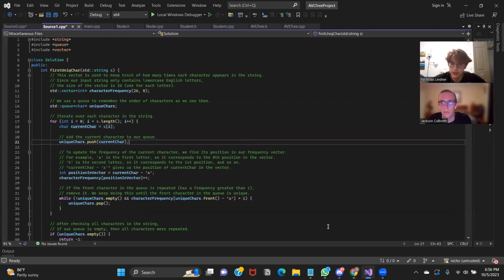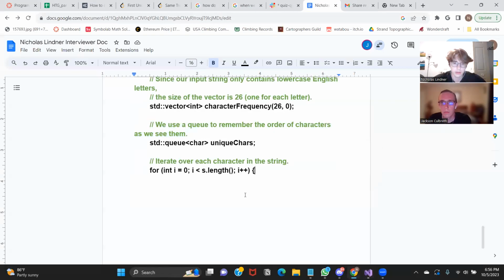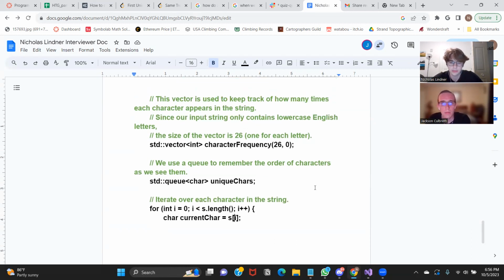I'll also give you one more line since it kind of goes with the next part. And then you have a current character, which is S at the index line. If you have any questions or want me to clarify anything, feel free. That's good. So it looks like a character frequency vector.